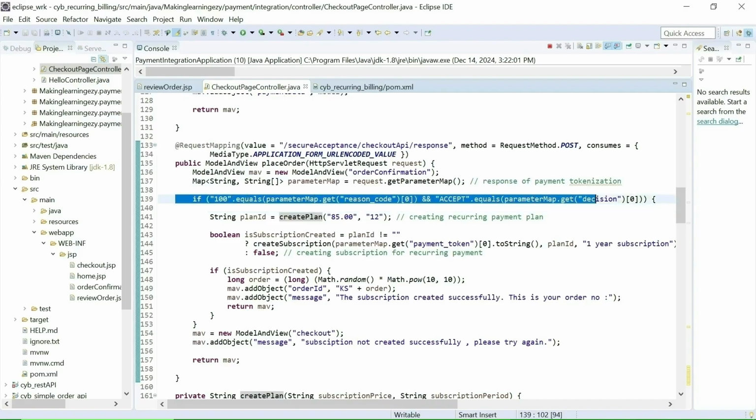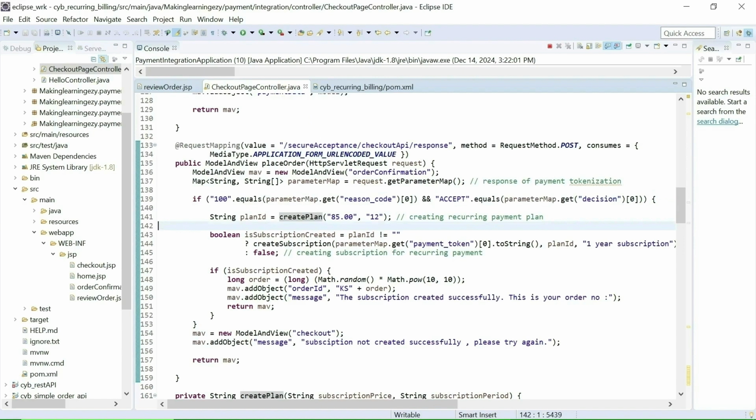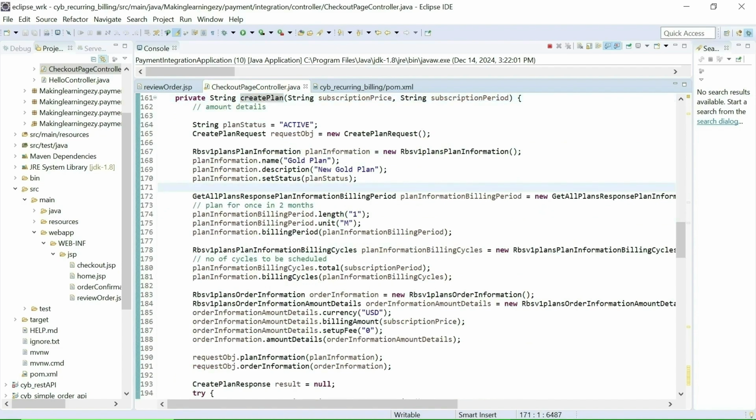Once the payment token creation call is successful, we proceed further to create the plan in CyberSource. So you can see at line number 141, there is a method createPlan, which I have created to create the plan in CyberSource. In this method, I am making the call to CyberSource using REST API.